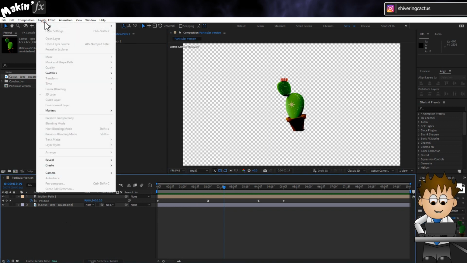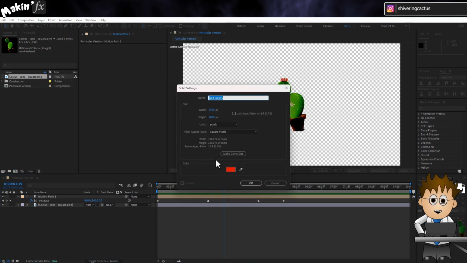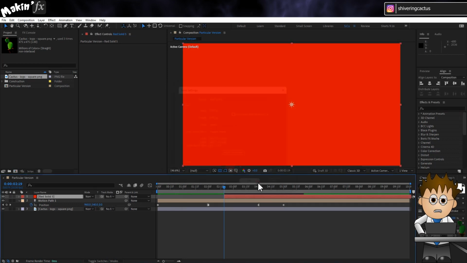Next, go to Layer, New, Solid, and make it a comp size solid. And let's be organised and hit enter and rename this to Particles or Particular, or maybe Maxon subscriptions are too expensive. Whatever helps you remember we're going to add Particular.